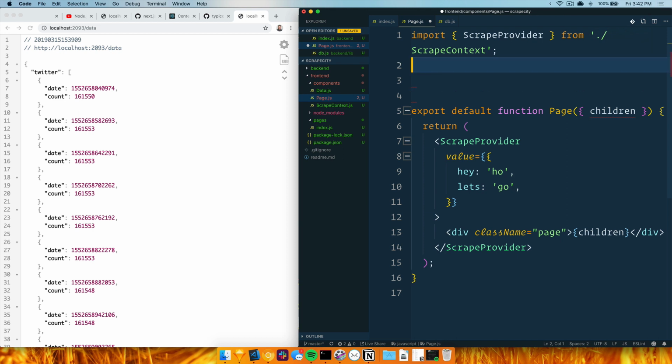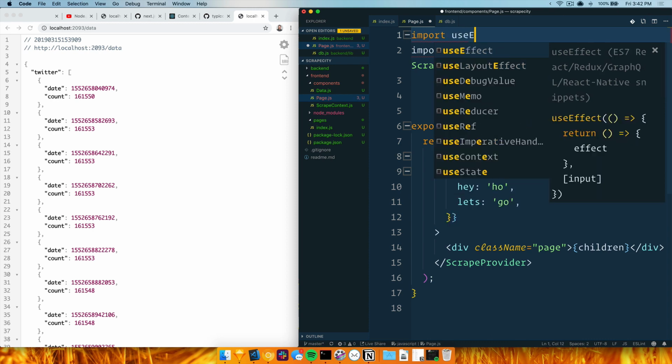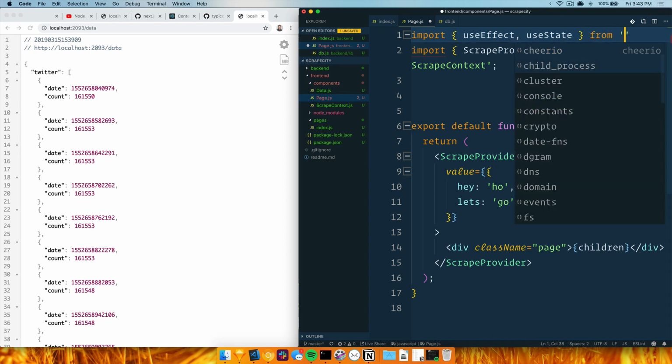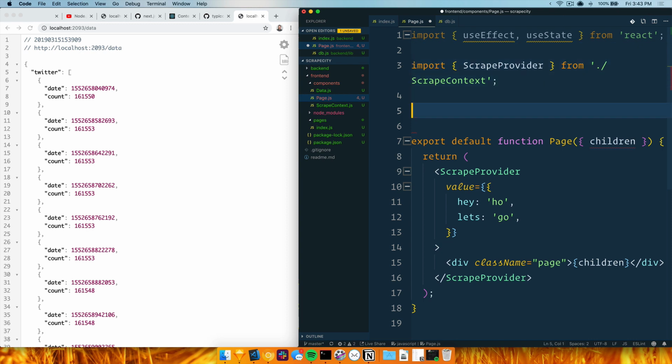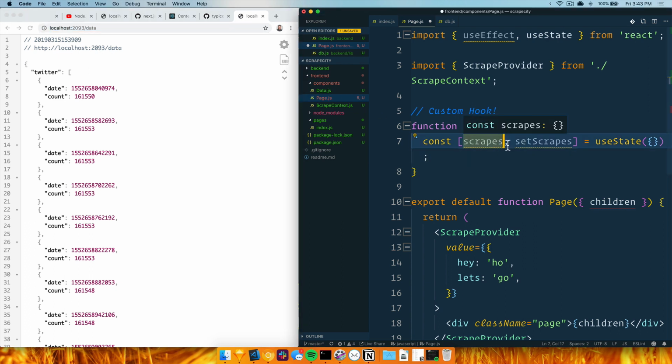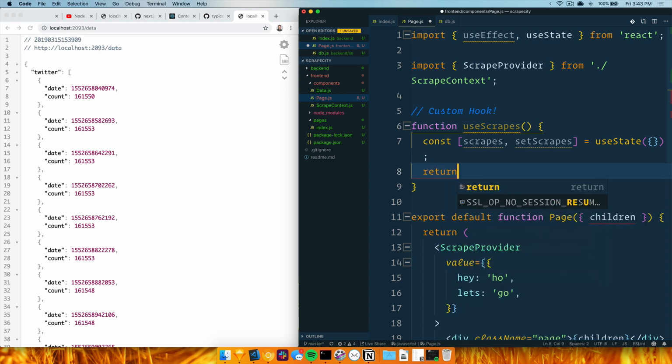So what do we need? Import useEffect and useState. Those are the two that we need from React. And then we'll make a function called useScrapes. It's our custom hook. And then we'll say const scrapes, setScrapes is equal to useState. We'll set that to an object because I want it to be like this object right here. And then we will return the scrapes, I think.